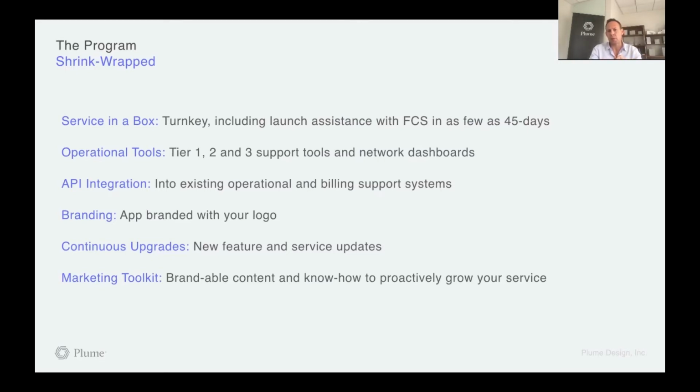All new features that Plume develops and the new service updates that Plume pushes ultimately come with the service. Finally, marketing toolkit. Plume has been in the market. We've spent a lot of time. We've got a lot of scars to show. We have found very interesting ways and ultimately very successful ways of marketing to customers. So what we've done is we've made all of those marketing assets available to you as the ISP. This is brandable content. This is Plume's know-how and battle-tested ways of reaching your customers to help you proactively grow your service.